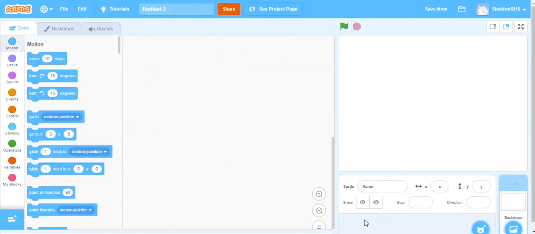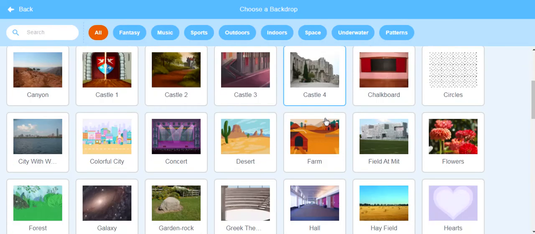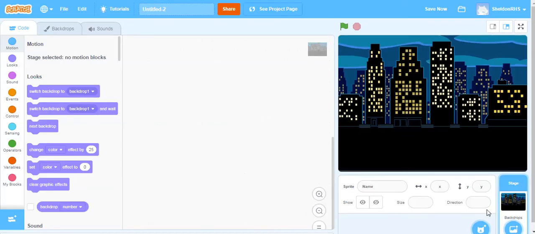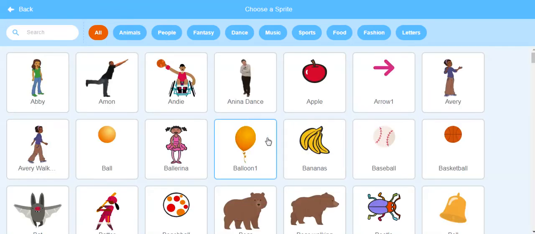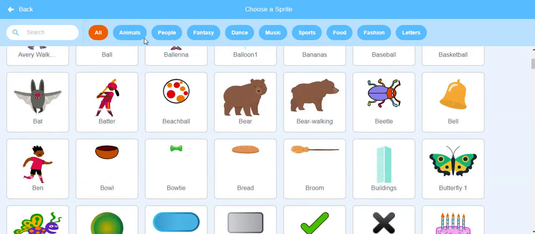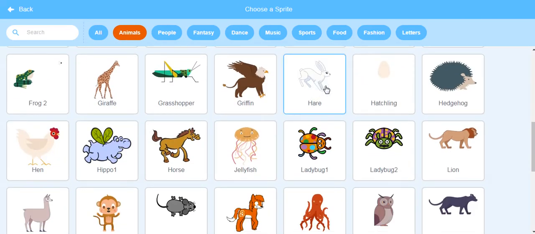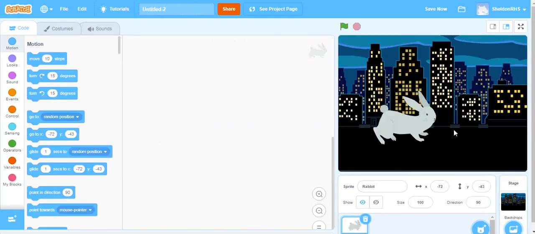Alright, so we'll get rid of the cat, and we will first put our backdrop up, which is going to be that night sky, I think it's called, Night City. The reason I use this one is because the bunny that we use, which we find here, is a very gray color, very light gray, and it shows up really well on that dark background. There's the hare right here. Don't get confused. I'm not using that one. I am using the rabbit, which is right here.